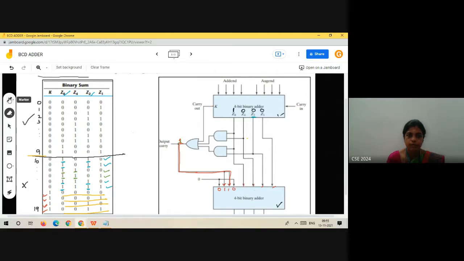In this case, no carry is produced, it is 0. So this OR gate will get a 0 as input. And Z8 is 1, Z4 is 0. When one of the inputs to the AND gate is a 0, the output of the AND gate is a 0. And for Z8 and Z2, Z8 is a 1, Z2 is a 0. When one of the inputs to the AND gate is a 0, the output is a 0. So when all the inputs to the OR gate are 0, I'll get a 0 as the output of the OR gate. Then 0 will be passed here.